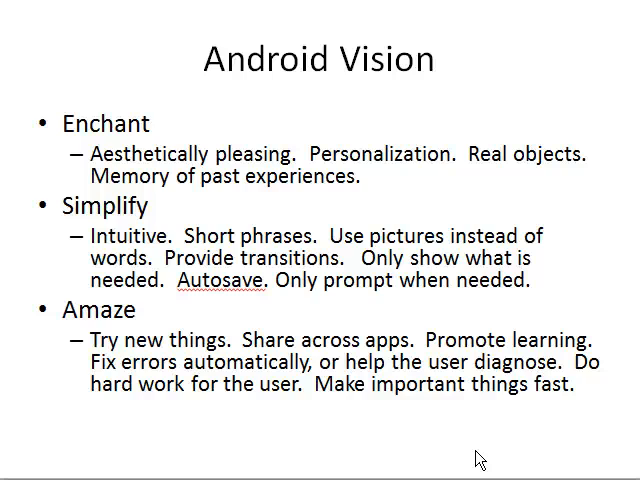Amaze the user. Try new things. Make it easy to share from one app to another. Share some information. Promote learning. When the user figures something out, be sure to use that same template throughout your application. As I said on Plant Places Mobile, we use the exact same search screen in about 5 different steps. Or 5 different parts of the app. So once you've learned the search screen and what it does, you now know that and you now understand other parts of the app as well.